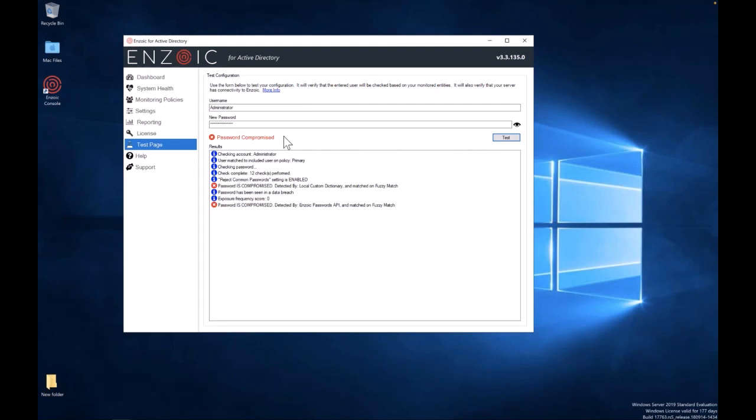We can see here that the password is compromised. Under the results, we can see that it was detected by the local custom dictionary, so the one I configured, and it was matched on fuzzy match. So those zeros instead of O's, that falls under the fuzzy match. It was also picked up by the Enzoic Passwords API. Seems like Boulder, Colorado is probably a common password, so it makes sense that it was exposed, and it was matched on fuzzy match.